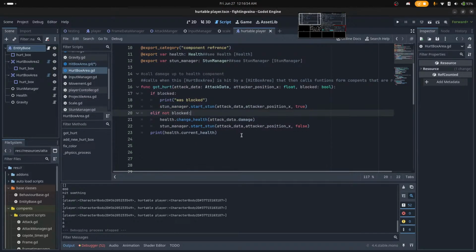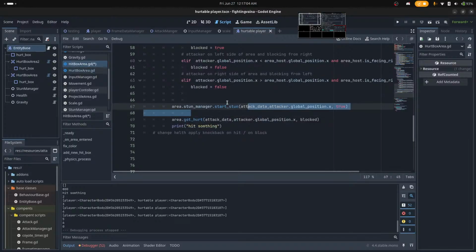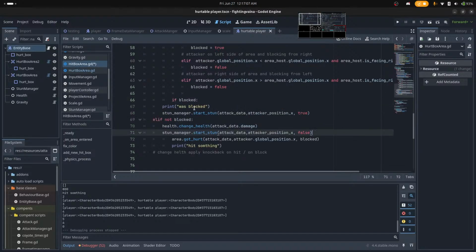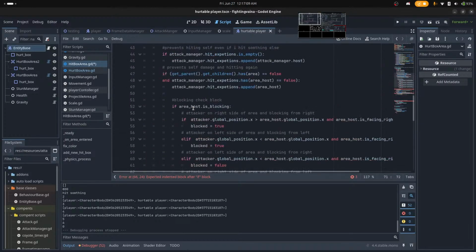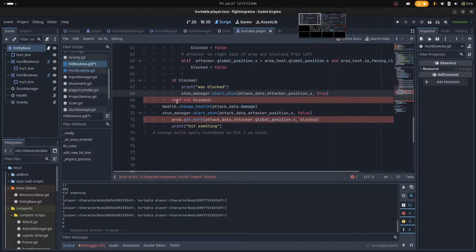Can I grab this thing? Can I just copy paste this directly into that? Call it a day. Hey, fix the damn thing. Tab twice, tab once. Two, three, four.